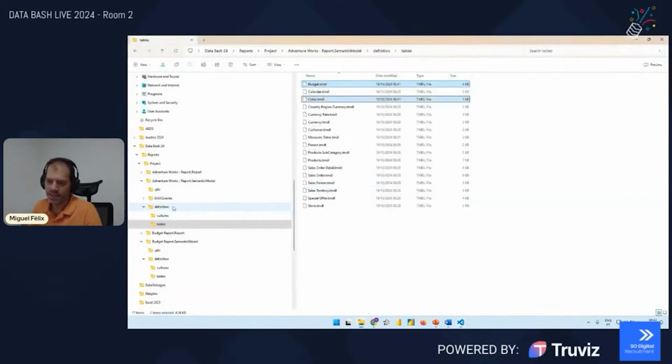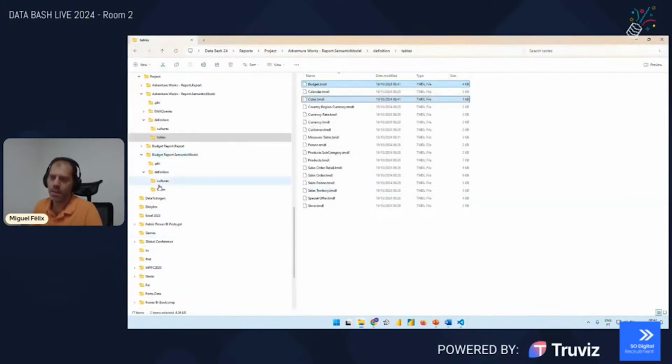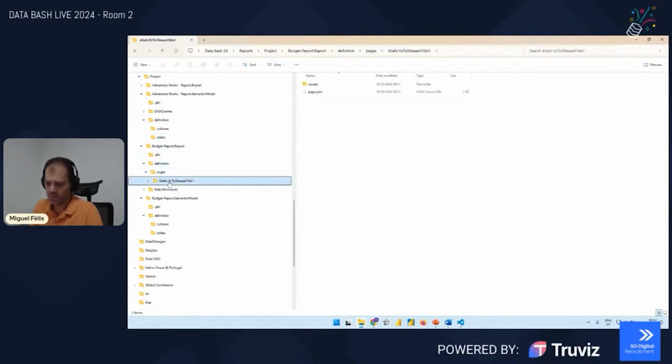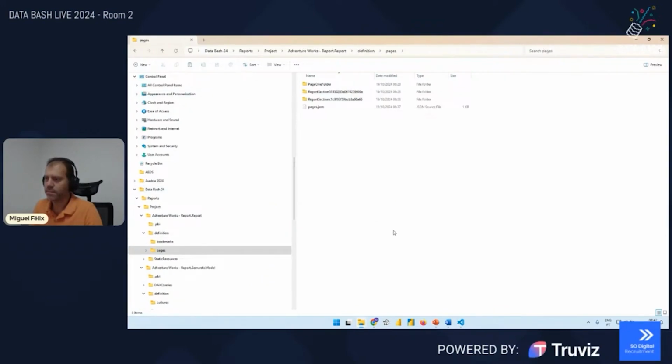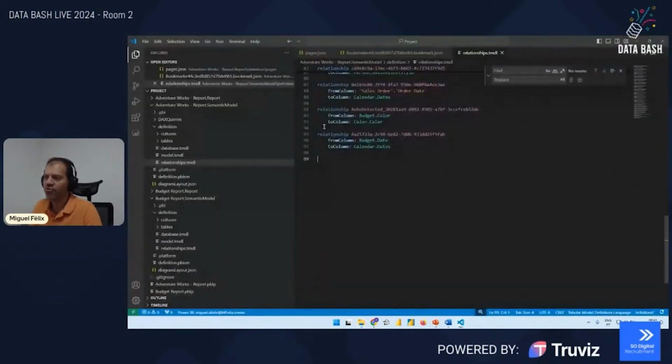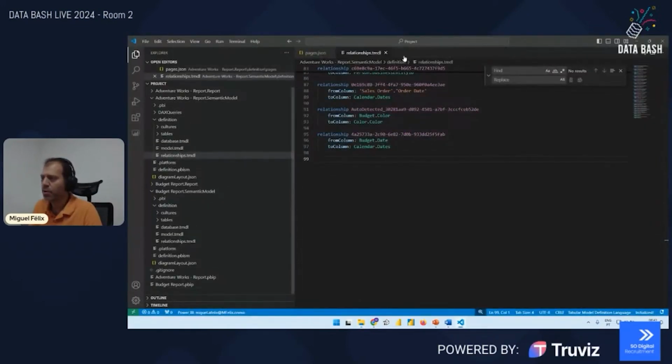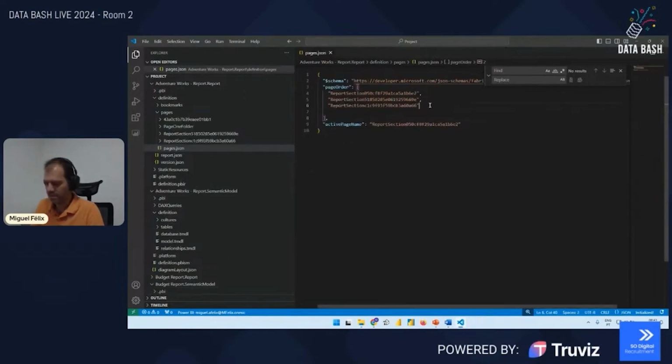Let's go to our budget. Let's go to our report, definitions, pages, and let's copy this folder, okay? Let's just do Control-C and paste it inside the definitions of our report. So let's paste it over here. One last thing, as you remember, we always need to have this page reference on the page JSON file. So let's just go over here. We already have that file open, and let's add this one over here. And let's save this file.